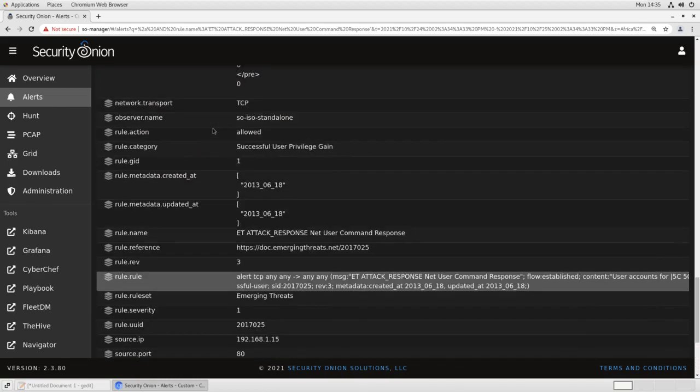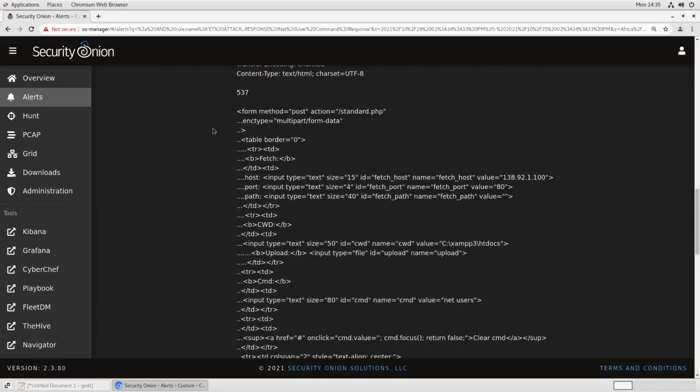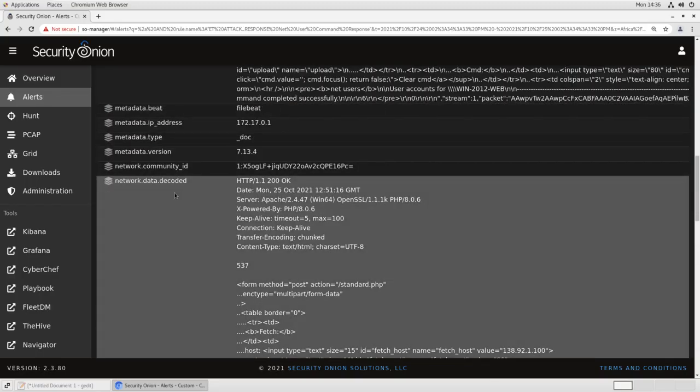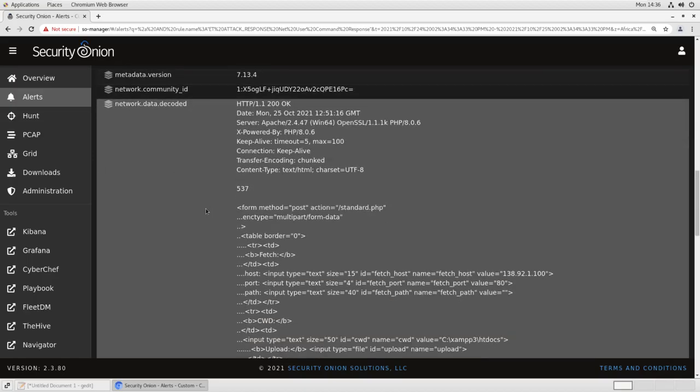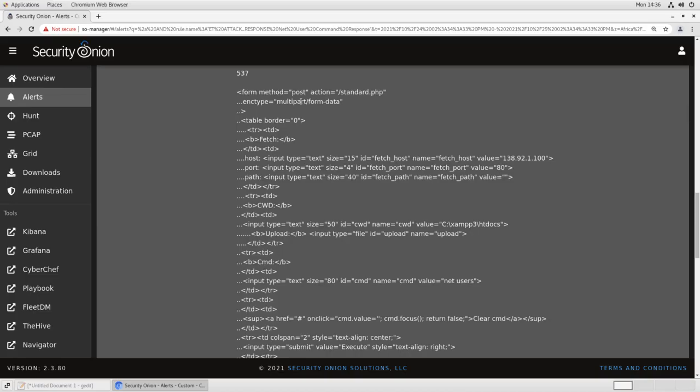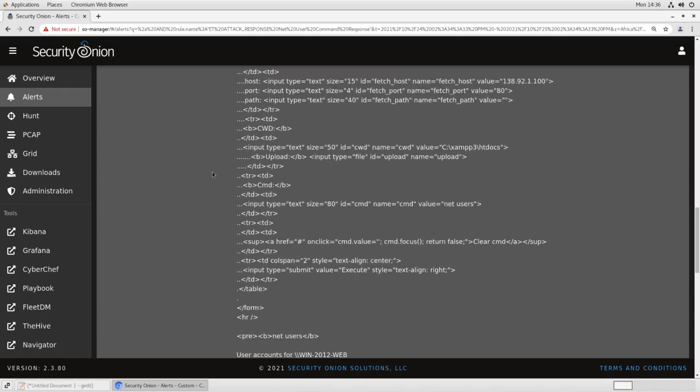Now if I scroll up a little bit, I'll see the actual network traffic that caused the alert, in this case network data decoded. It looks like an HTTP response coming from my web server. HTTP 200 OK, so it's an OK response. It's coming from my Apache server running PHP. It looks like a response to a post to a PHP script called standard.php, which is not something that I'm familiar with. It's not something that's common in my environment.